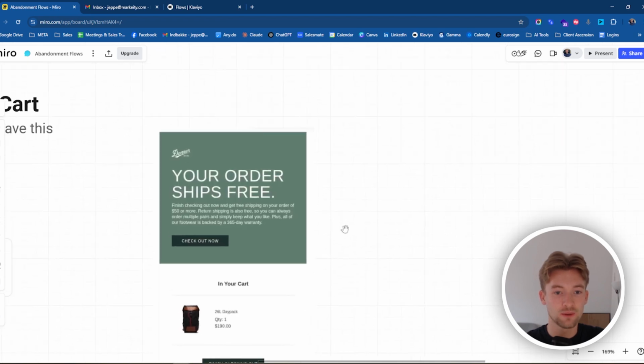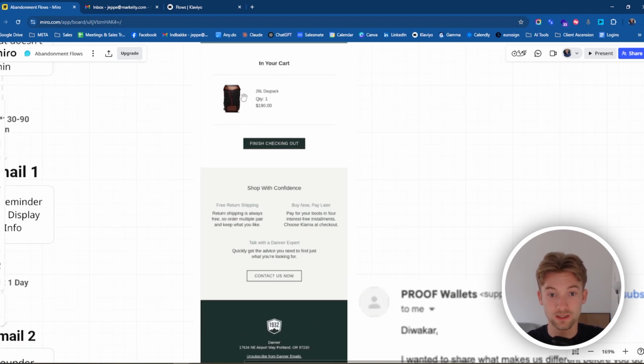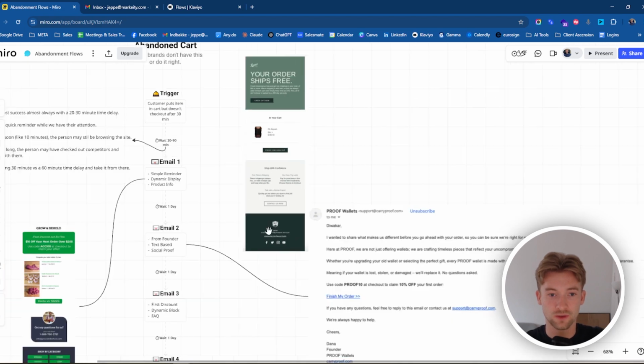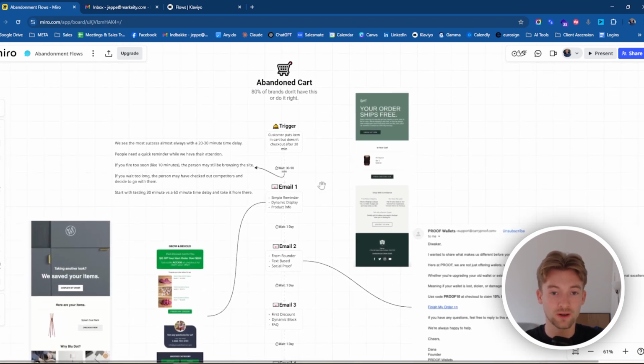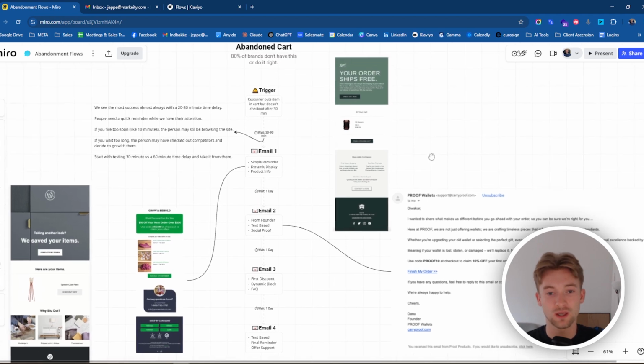I like this a little bit more because here's the offer: your order ships free. You want to check out maybe. In your cart is the dynamic section, finish checking out and so on. It's really simple from the abandoned cart. Again, you can build this out way more and you can also design them in a different way, depending on your specific niche and web shop.